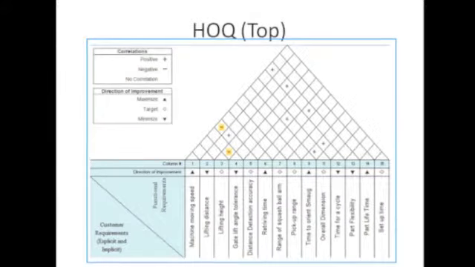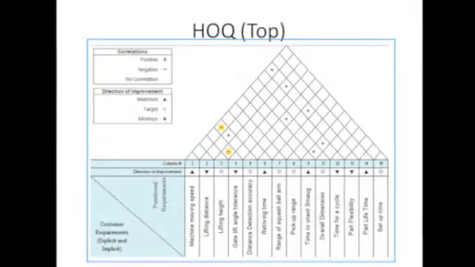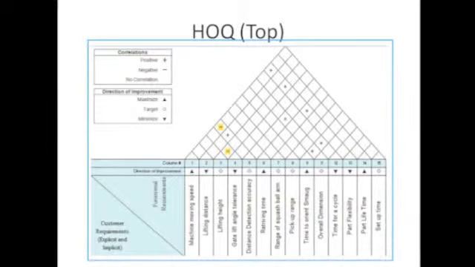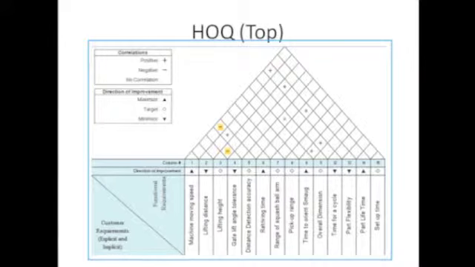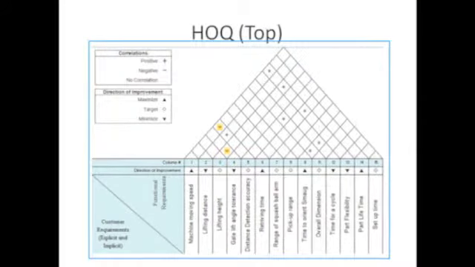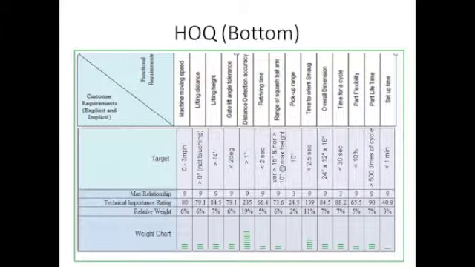Here's the correlation portion, which is the top of the house of quality. A simple correlation we see is the machine moving speed and the part flexibility. The parts need to be able to be flexible and move quickly so that we can do all the tasks within the 30 seconds allowed.